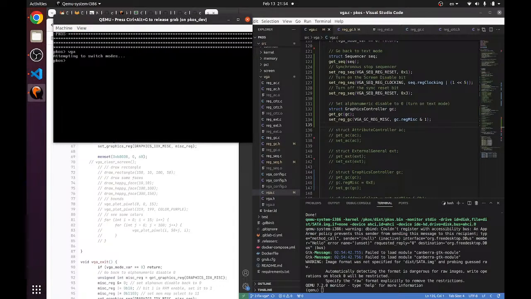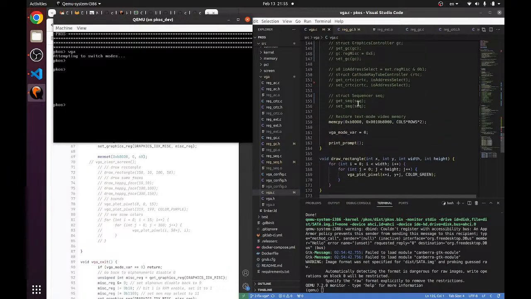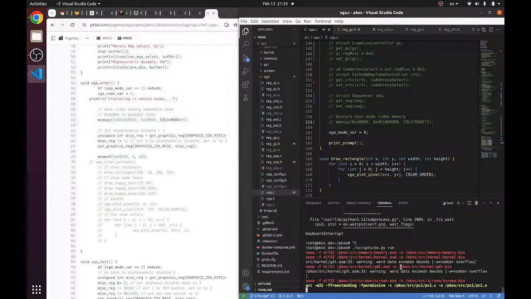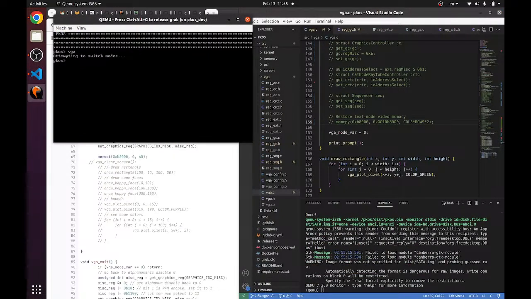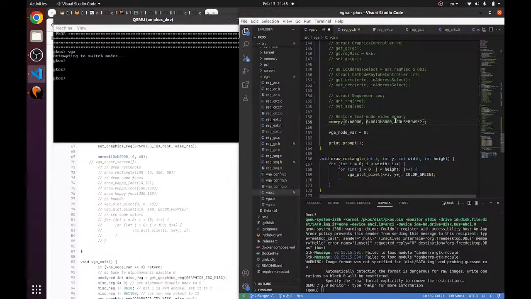VGA. Ah, we're back. But I lost my text output. Clear, clear, clear. Something's not right when we go back already. So something didn't get saved, or I don't know what happened. What if I don't restore video memory? Then is it a black screen? No. Seems to restore. It's weird because the prompt is printing, but I can't type anything. Why is that? Did the font get messed up?